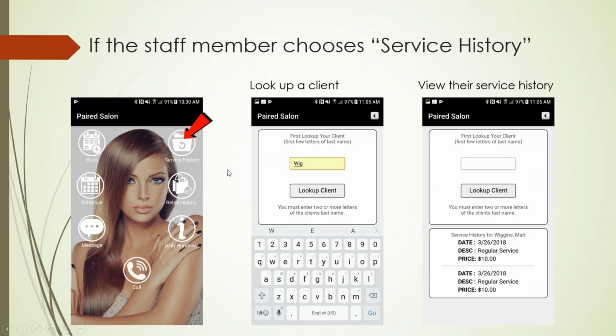If your staff member clicks on Service History, they can once again look up a customer. After looking up the customer, they'll be able to see every service that they have provided to the customer.